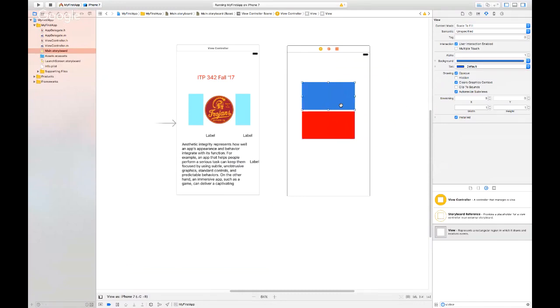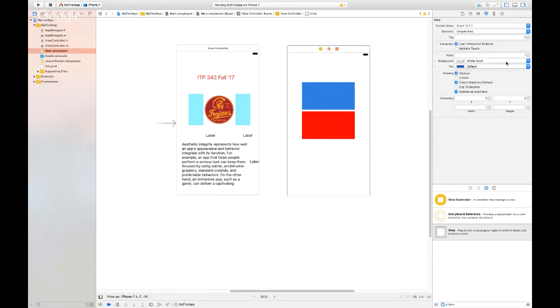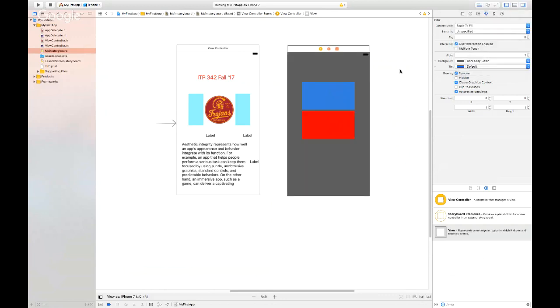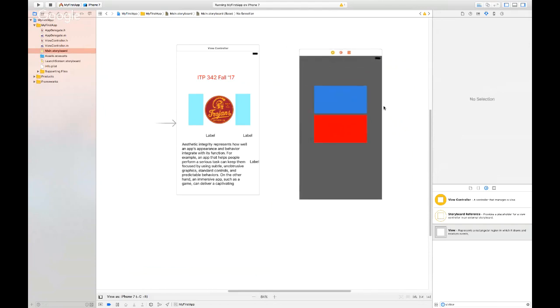And right here, this screen itself has one view. So if this is the window, there's a main view right here, and that's the parent view. I can click on this view and give it a background color of gray.